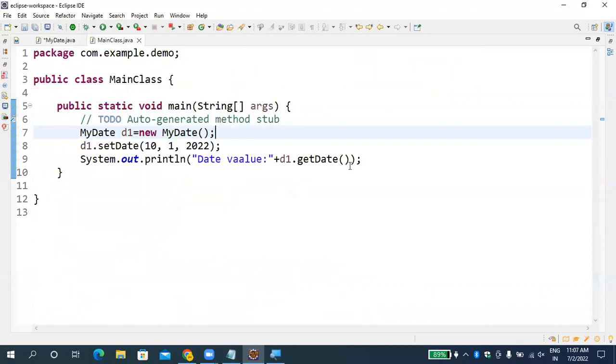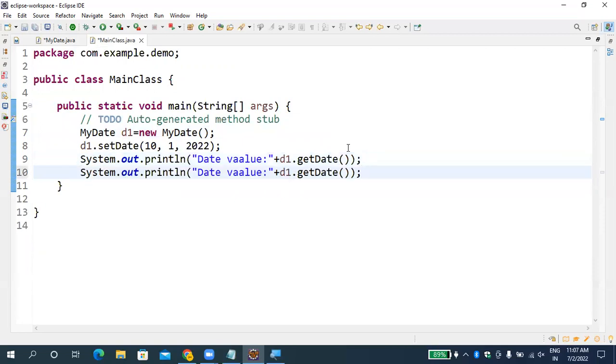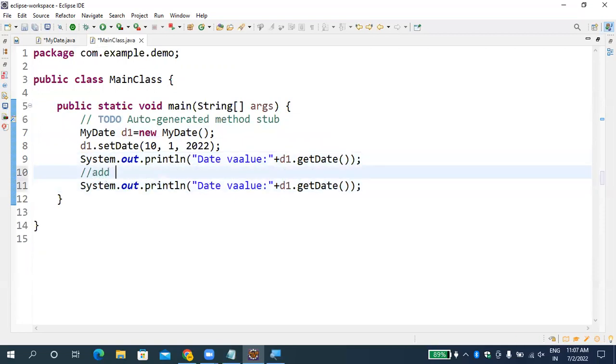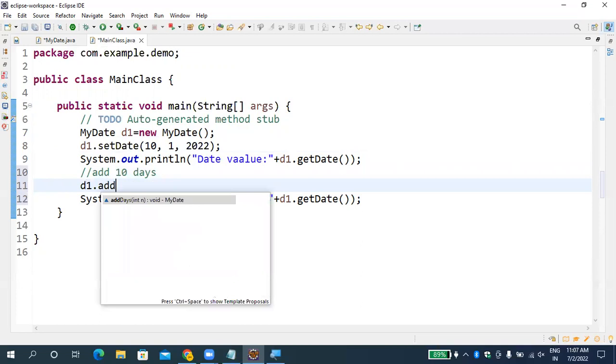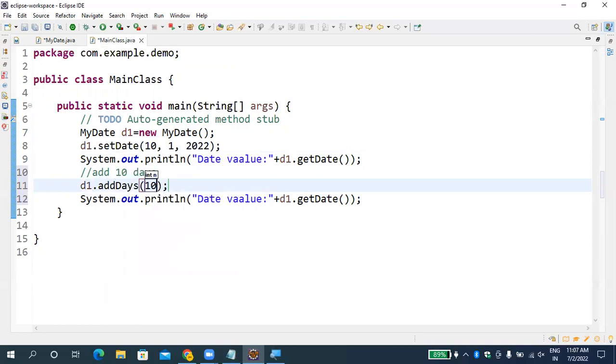Now, I want to add to the date. So we want to add 10 days to now. That is d1 dot add days of 10, I'm writing it. So the date value after 10 days. Right. Let's see what is going to print for me.